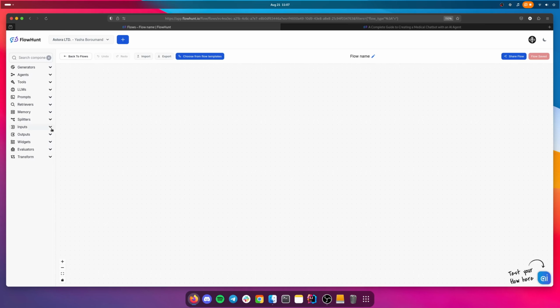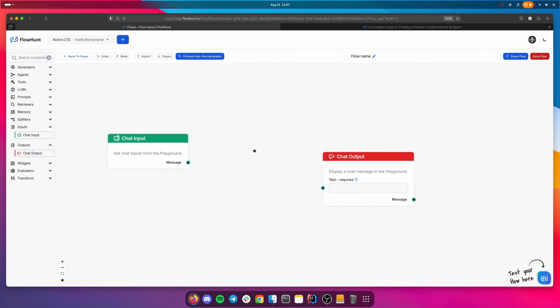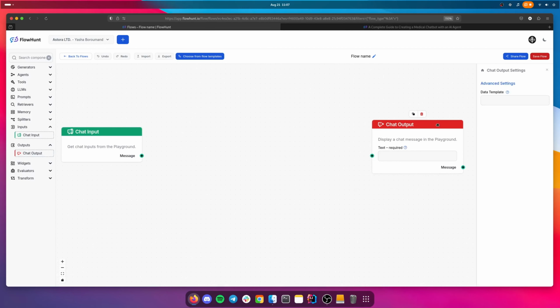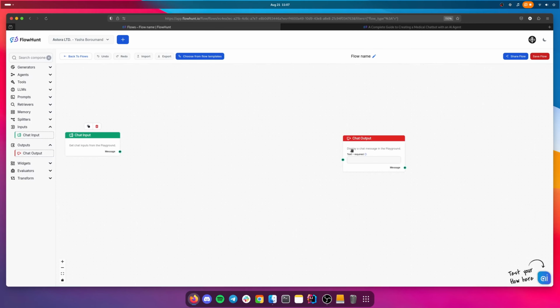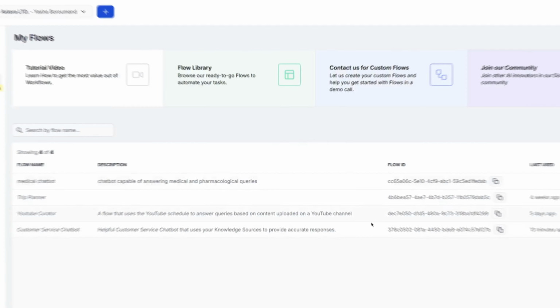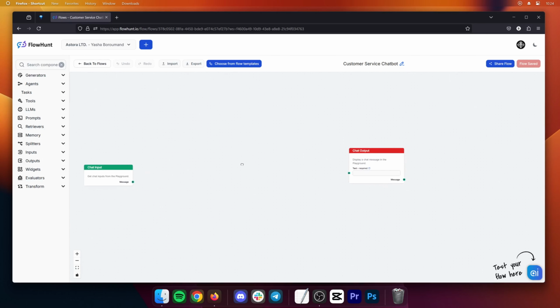The first step in our flow creation journey is adding the fundamental components: the input, which is the user's query, and the output, which is the chatbot's response to that query. All components between the input and output shape the chatbot's response into the desired output. Let's get started. First, we'll add the essential components to our flow.